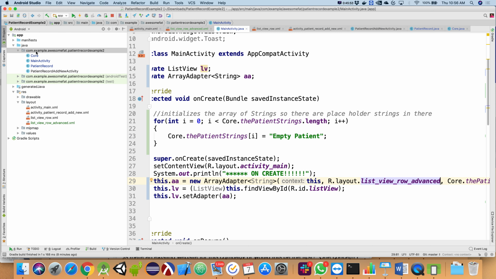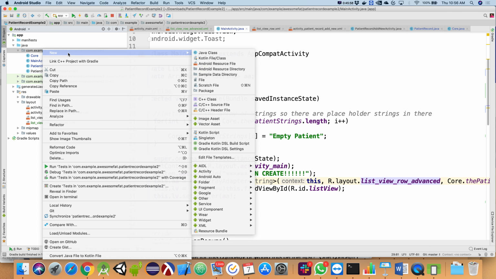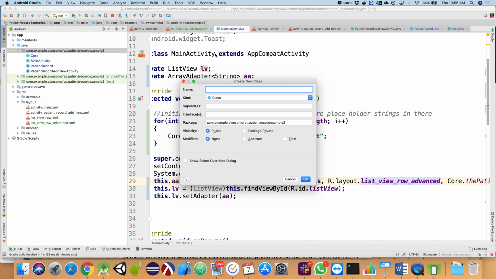So I'm going to go into my package here. I'm going to right click. We're going to create a new, this is a plain Jane Java class. And we're going to call this guy patient record adapter. You don't have to have the word adapter in there or anything, but that's what this guy is going to be. He's going to be a special array adapter that knows how to hold patient records. In fact, if you really want to keep the connection to array adapter, we can call it patient record array adapter. Make sense?